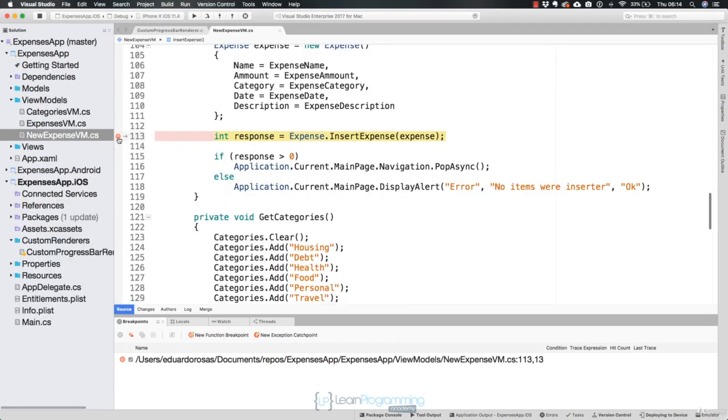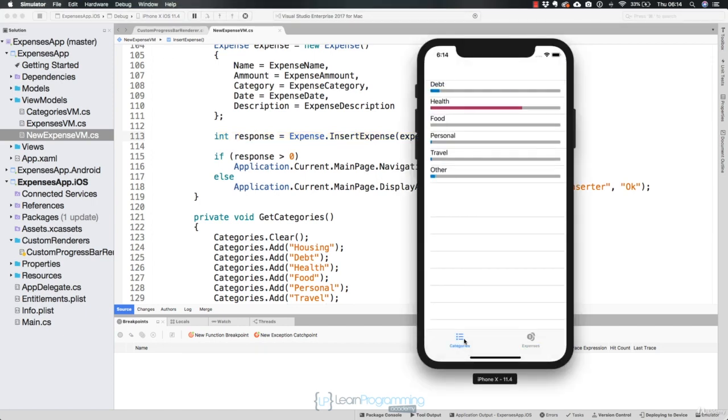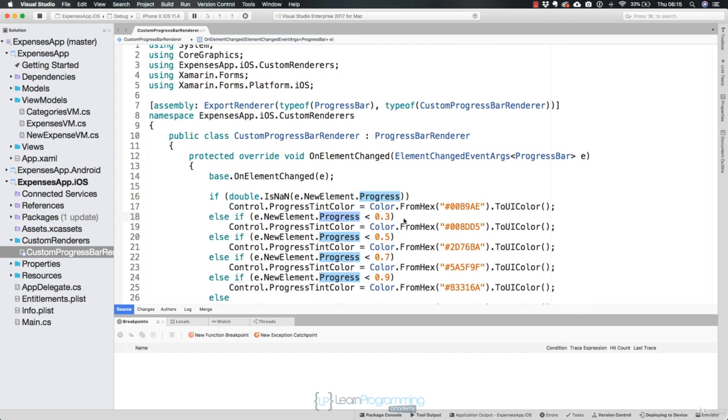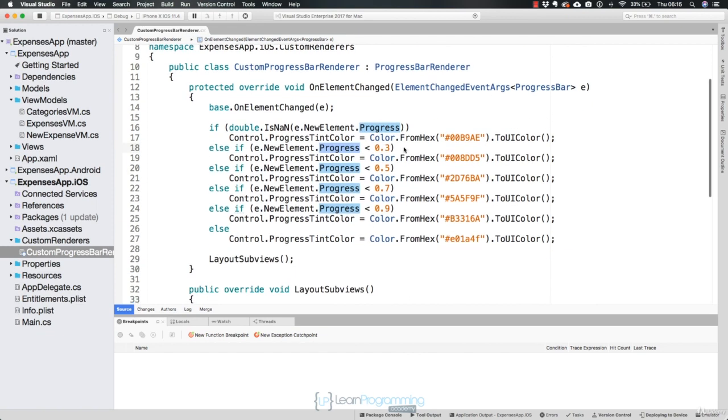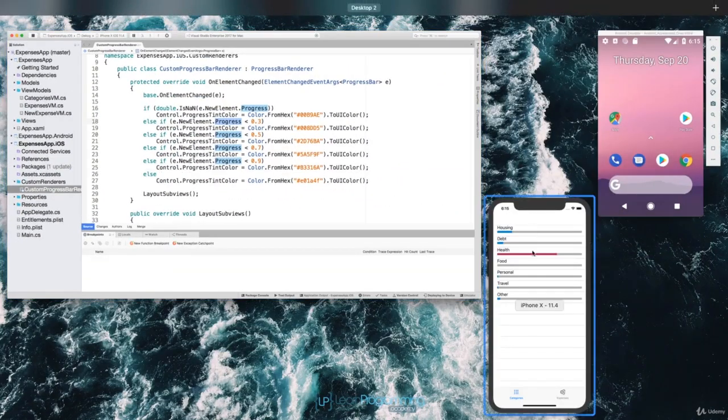I do have a breakpoint in here. Let me just skip this. And now over here, health has a color, a different color. And the other ones are just now smaller because this is a ridiculous amount. So we see how now, because of our new progress bar render and how we're evaluating the tint or the progress to set a different tint, it is working.